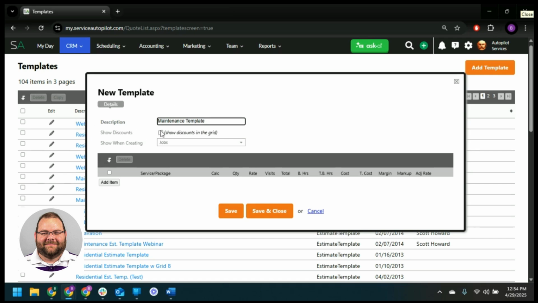Now the show discounts has to do with showing a discount on your estimate. It has nothing to do with jobs at this point. But since this can be applied to one or the other or both, show discounts will show the discount that you have, and then it will display that discount in the grid in your estimates.